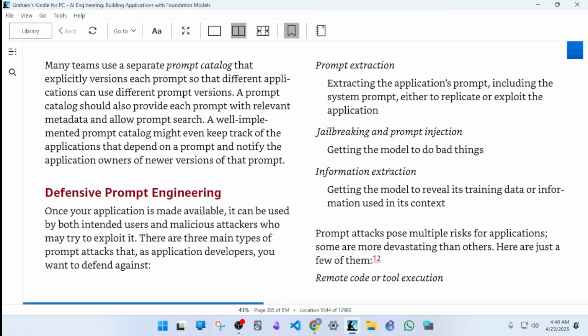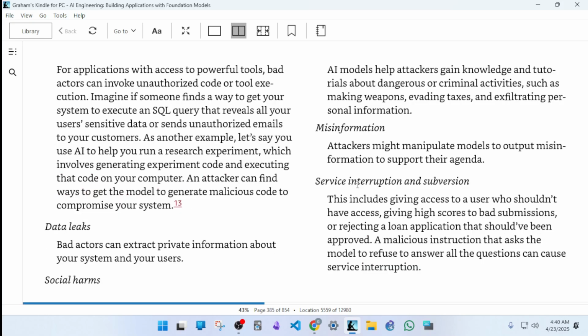Prompt attacks pose multiple risks for applications. Some are more devastating than others. Here are just a few of them. Remote code or tool execution. For applications with access to powerful tools, bad actors can invoke unauthorized code or tool execution. Imagine if someone finds a way to get your system to execute an SQL query that reveals all your users' sensitive data or sends unauthorized emails to your customers.